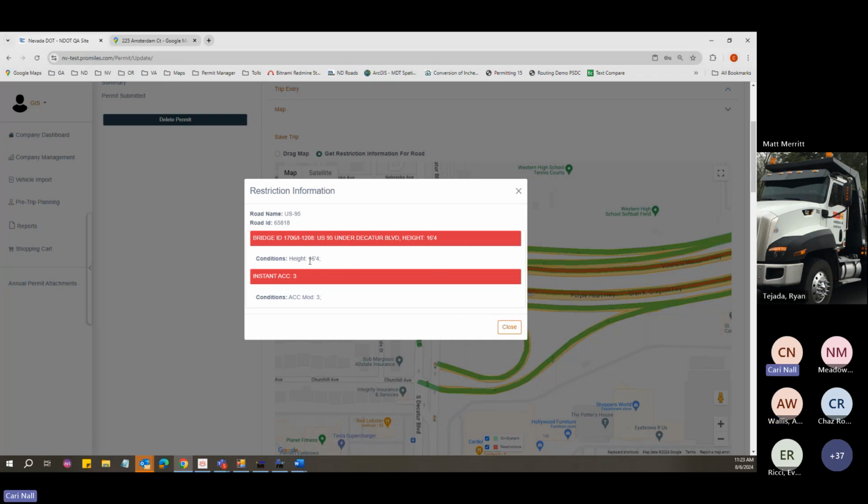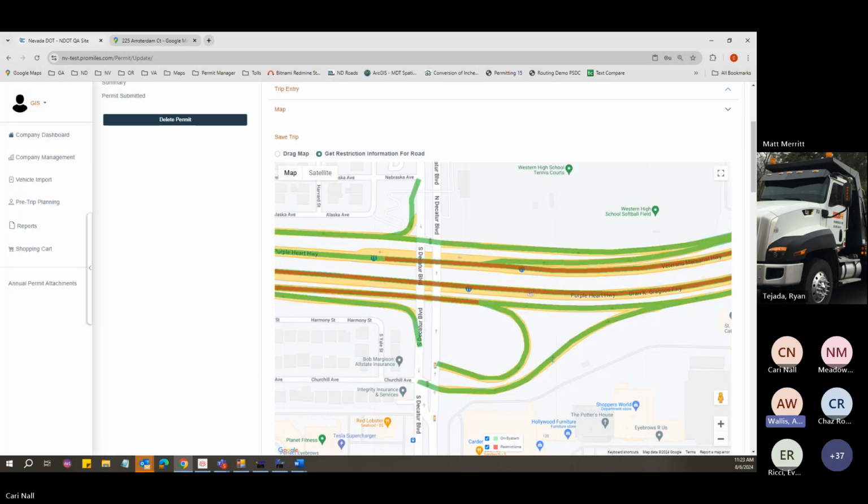So anything over this, if you're 16.4, you will be allowed to go under it, but if you're 16.5, it will be a hard stop and you'll have to route around. Right. And then the bridge height is actually 16.7 on that. We have it in as 16.4 so that we can accommodate for the 3-inch buffer.